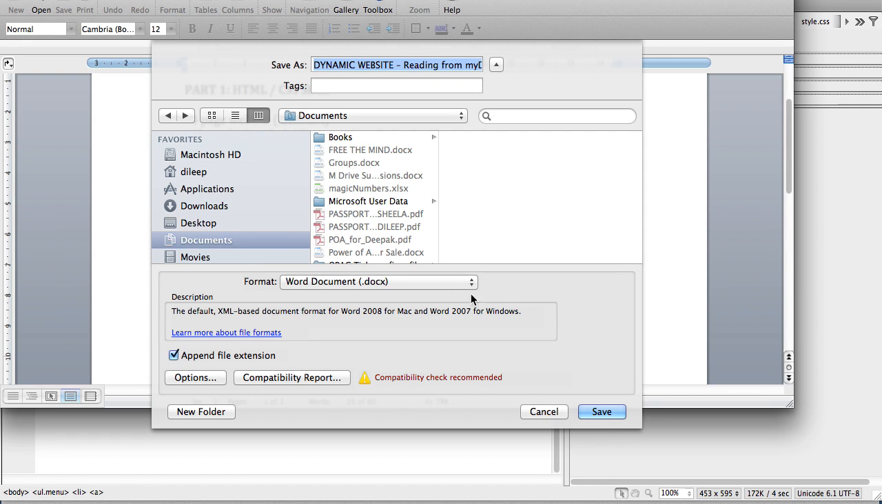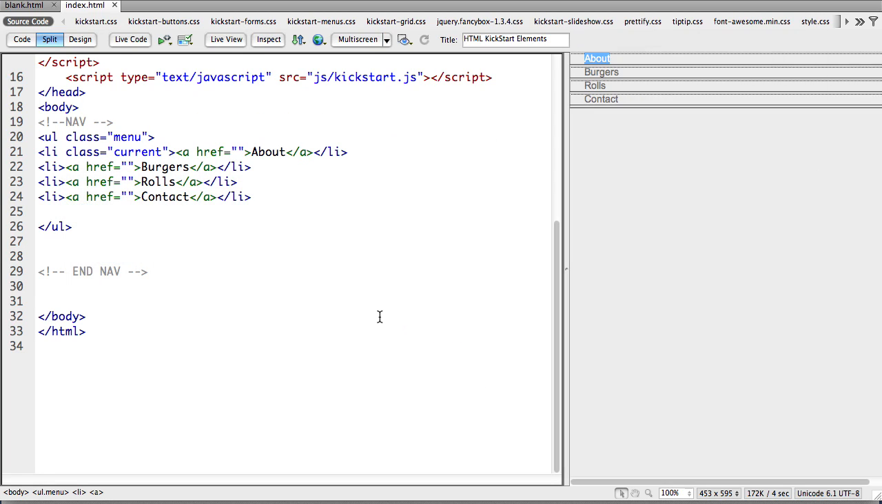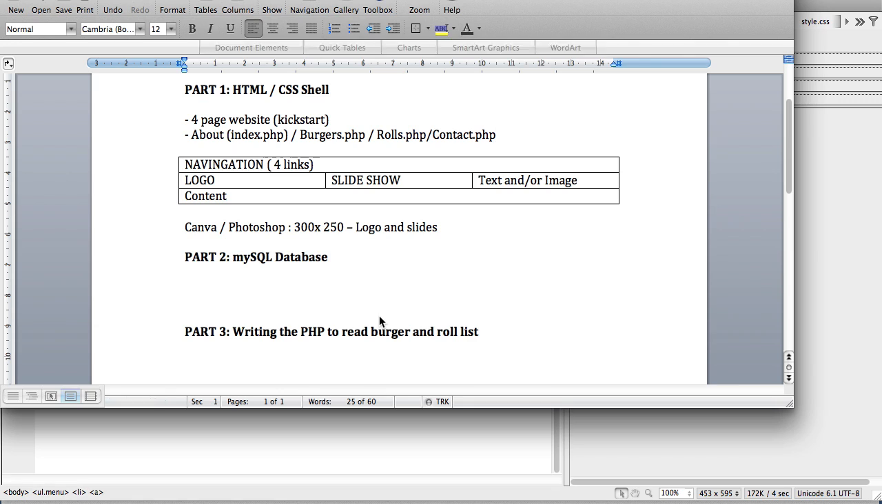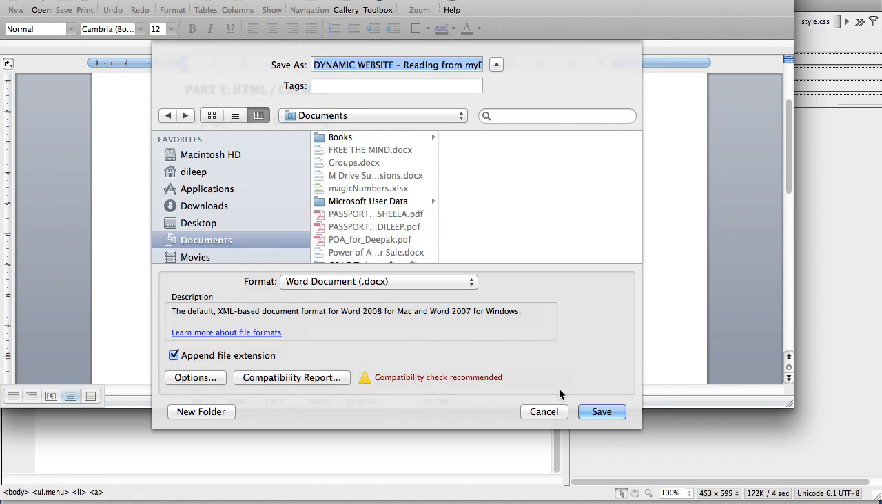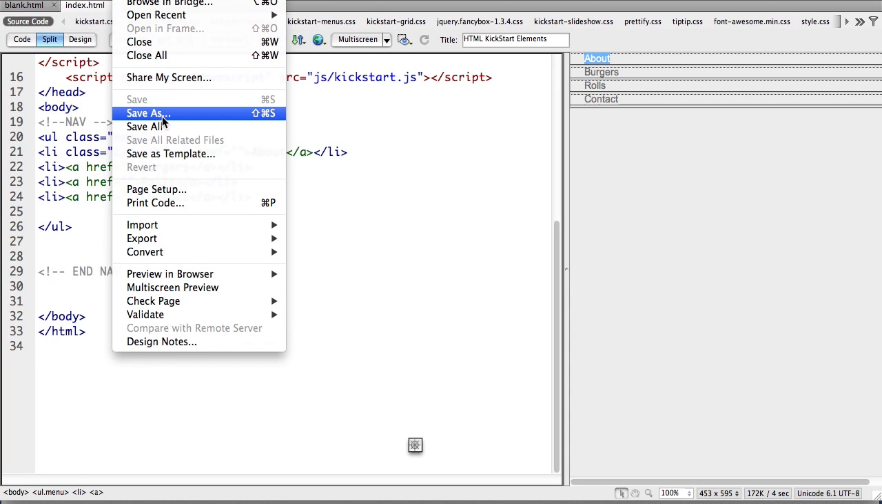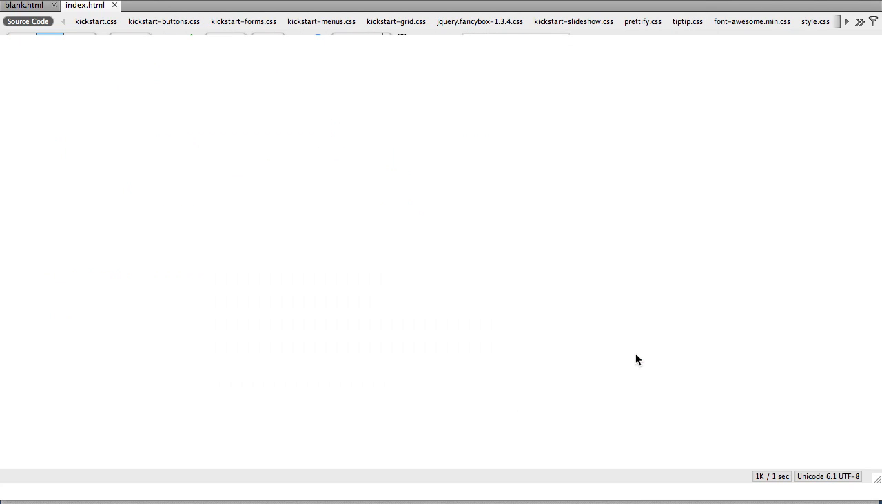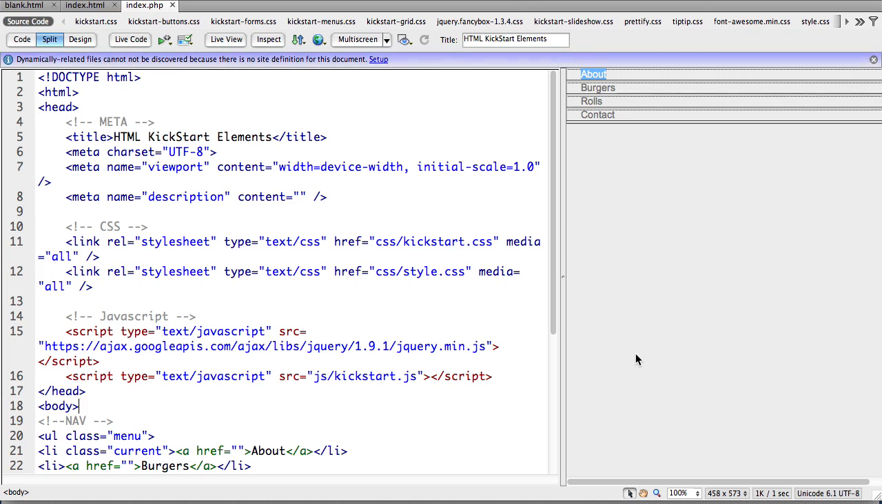So I'm going to save this one as. Let me save the document as well. I'm going to save this as a PHP, save as index.php. Yeah. The advantage of PHP is that you can set up a file with a navigation that can be used in other pages.